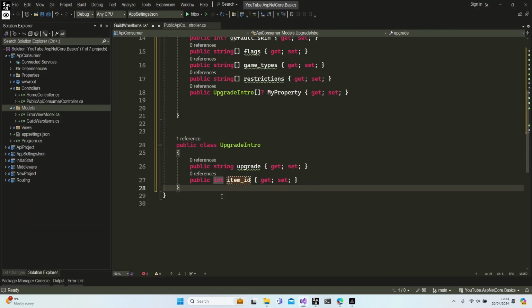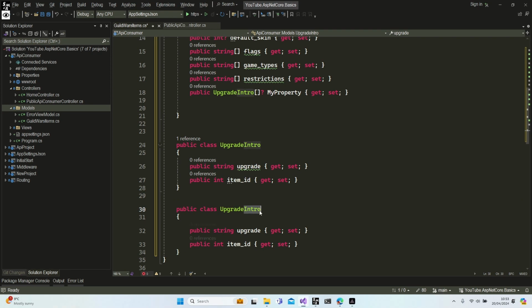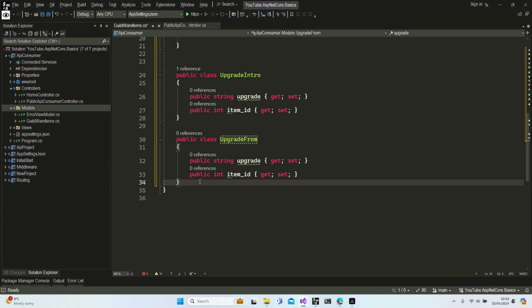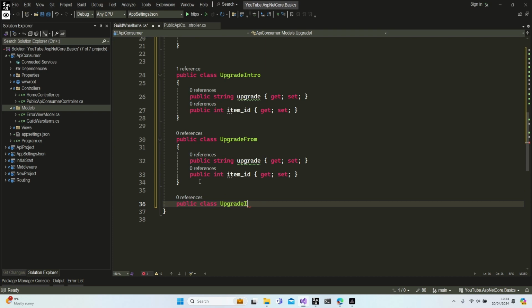So let's create another class here, and they are using the same format. All right. We can use share it, by the way. Public class upgrade info.